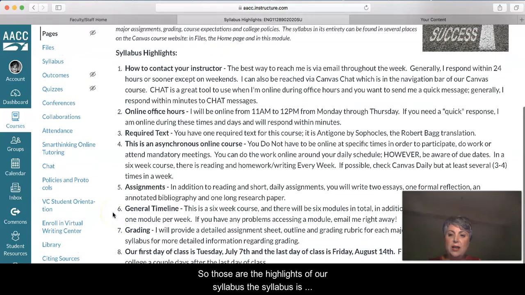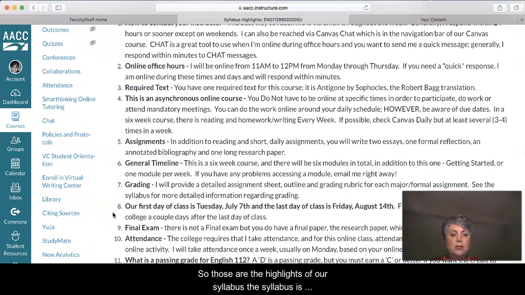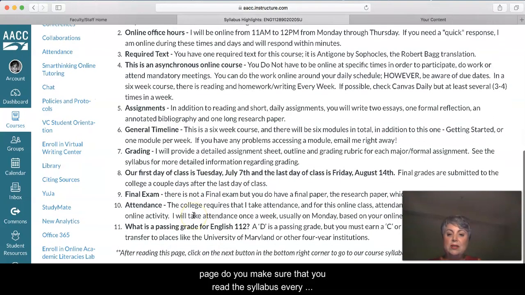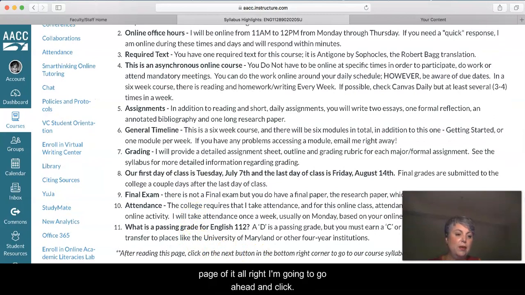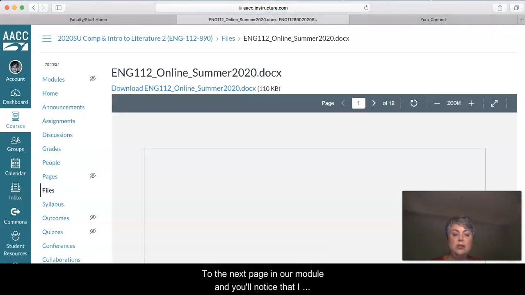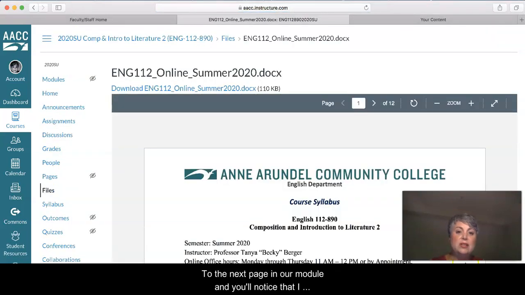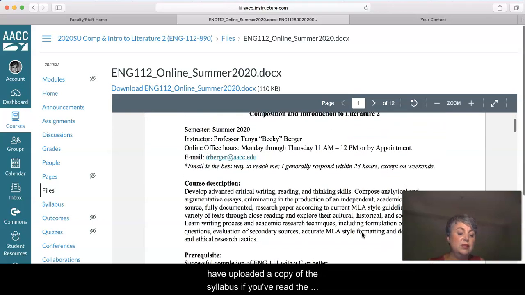So those are the highlights of our syllabus. The syllabus is actually around 9 pages, but I got it into 11 bullet points on one page. Do make sure that you read the syllabus, every page of it, all right? So I'm going to go ahead and click to the next page in our module, and you'll notice that I have uploaded a copy of the syllabus. If you've read the syllabus, you can go ahead and click to the next page. If you haven't read the syllabus, that's okay. Now is when you want to pause and read, scroll through the syllabus.